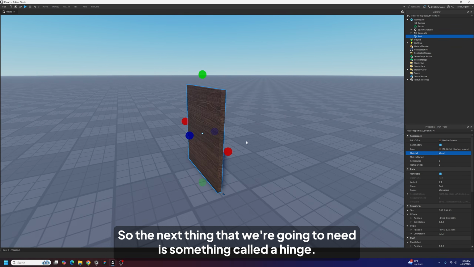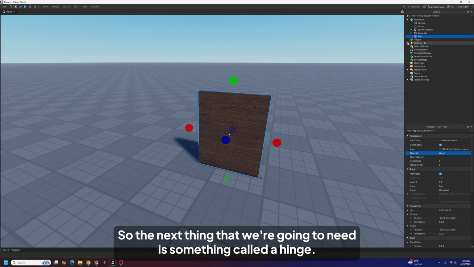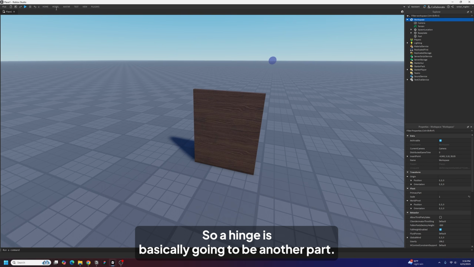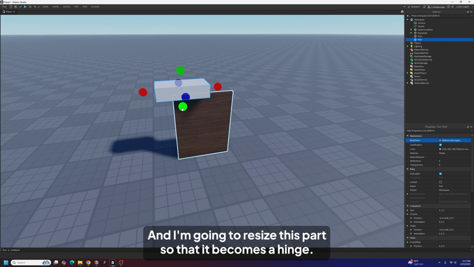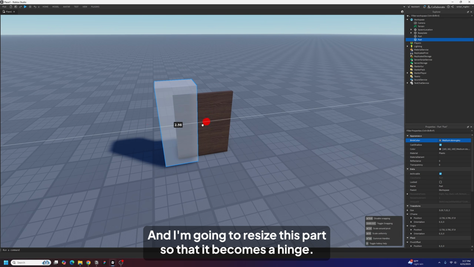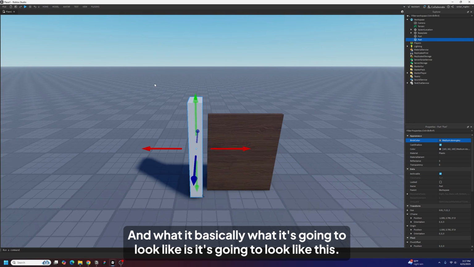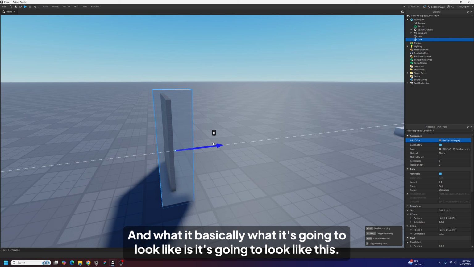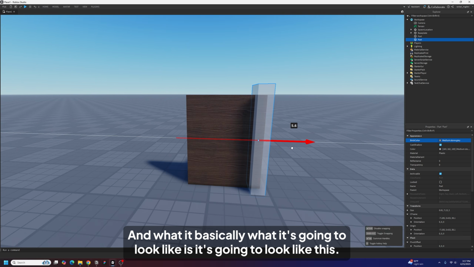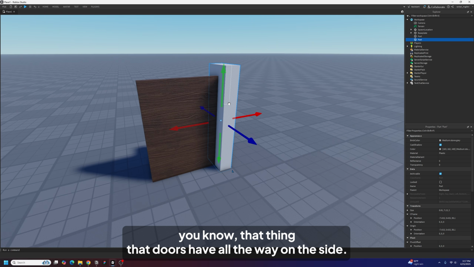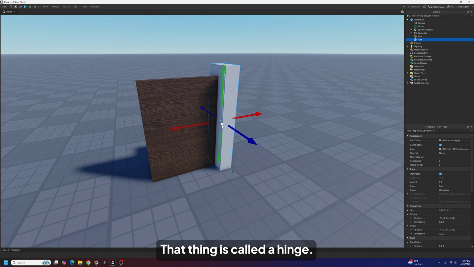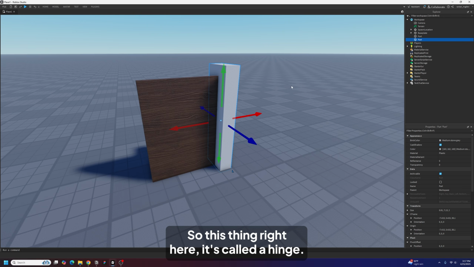Okay. So the next thing that we're going to need is something called a hinge. So a hinge is basically going to be another part. So I'm going to add another part here, and I'm going to resize this part so that it becomes a hinge. And what it's going to look like is it's going to look like this. So you can think of a hinge as, like, you know, that thing that doors have all the way on the side? That thing is called a hinge. So this thing right here is called a hinge.